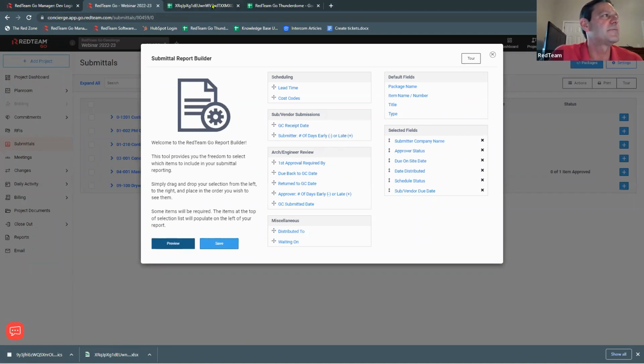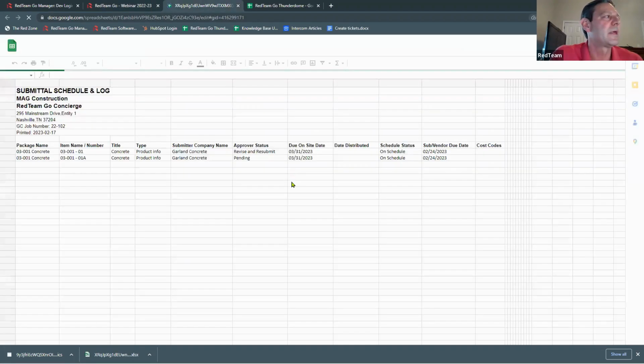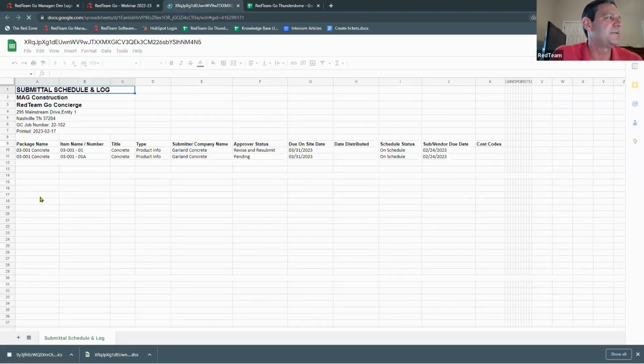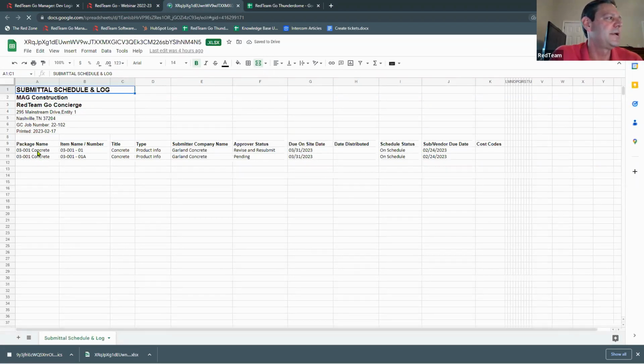I've already downloaded this for us so we can open it up. And this is what it's going to look like. And again, as you continue on, it's going to create more. This was from something I was doing earlier, so it's concrete and not masonry, but it's going to give you this information. And again, it'll build as you have more submittals, and you'll be able to change the information that you want to see in here. And now you've got this in an Excel file if you need to use this for any other reason.